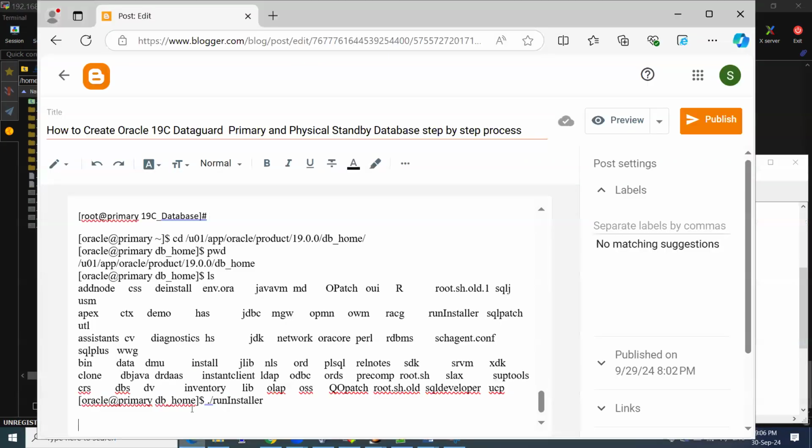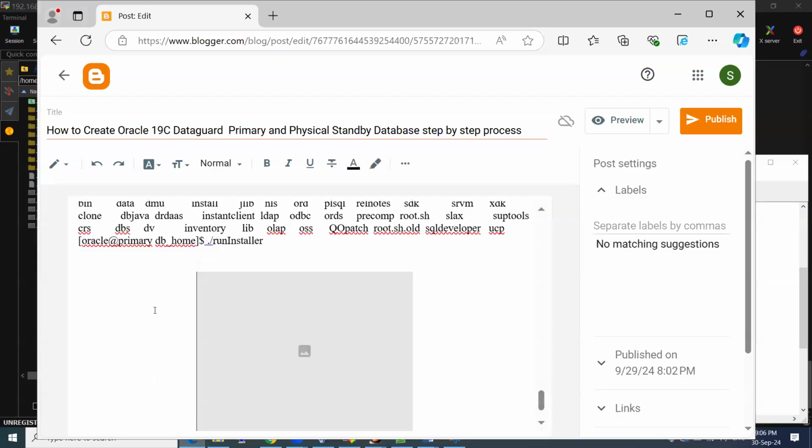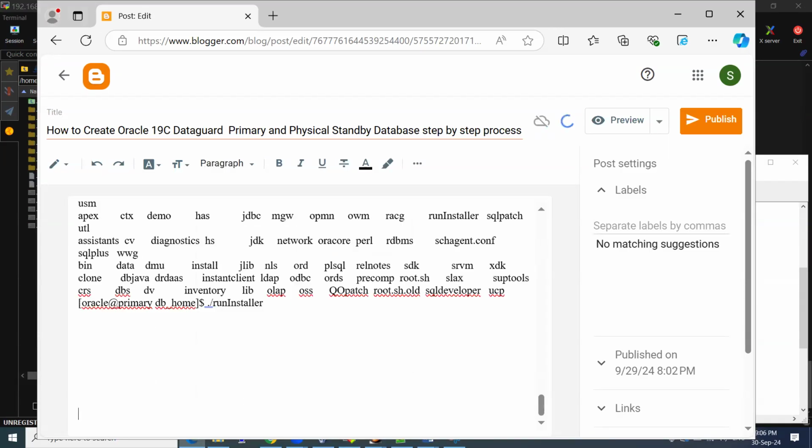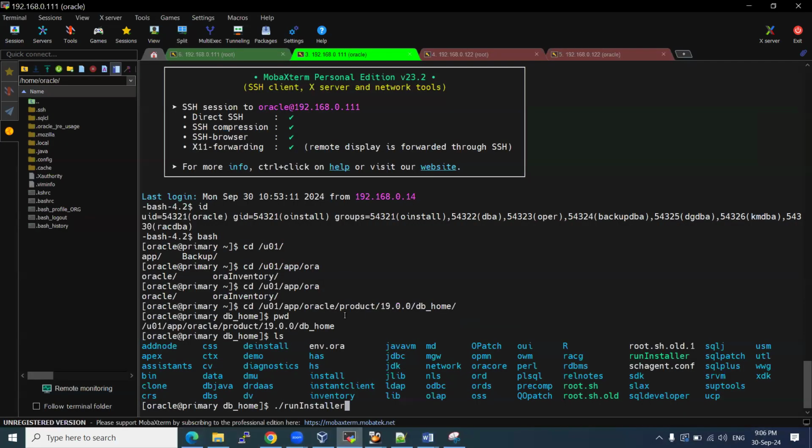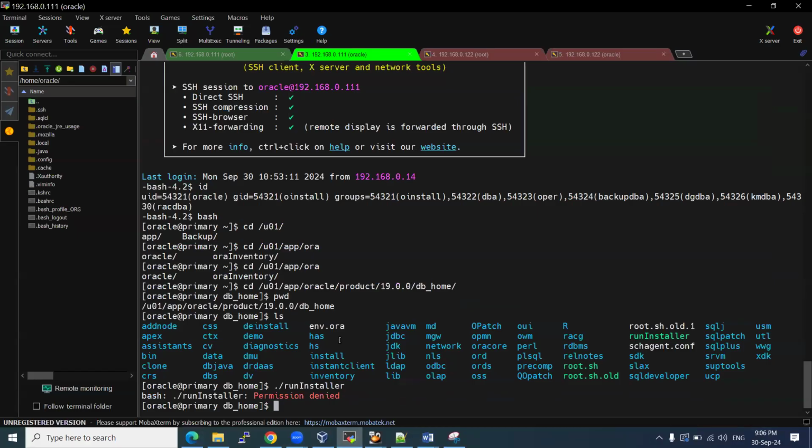Done. Now run the run installer. It will give you the GUI prompt. Okay, let me go to this PuTTY. Enter. Permission denied. Okay, no problem.